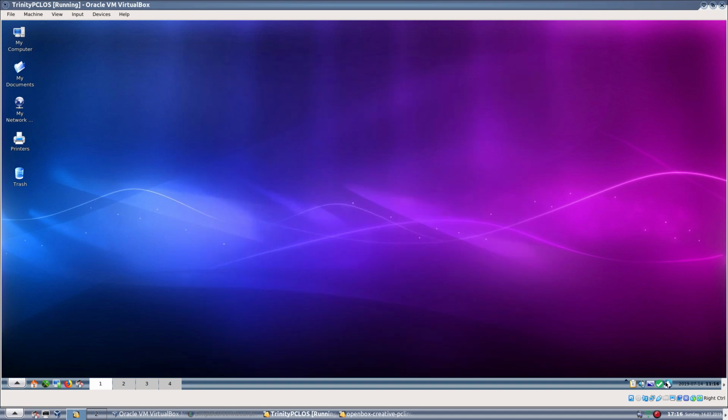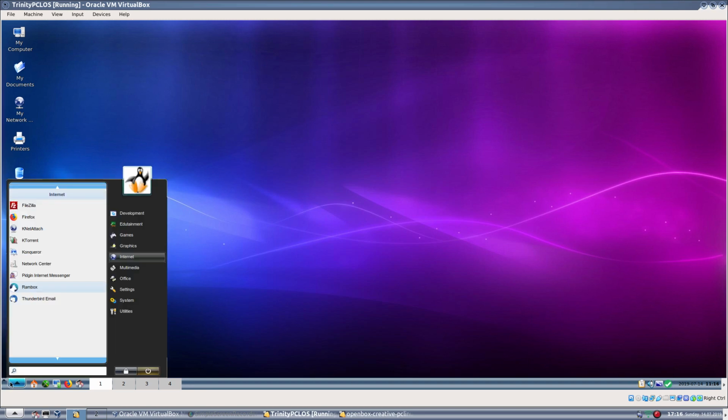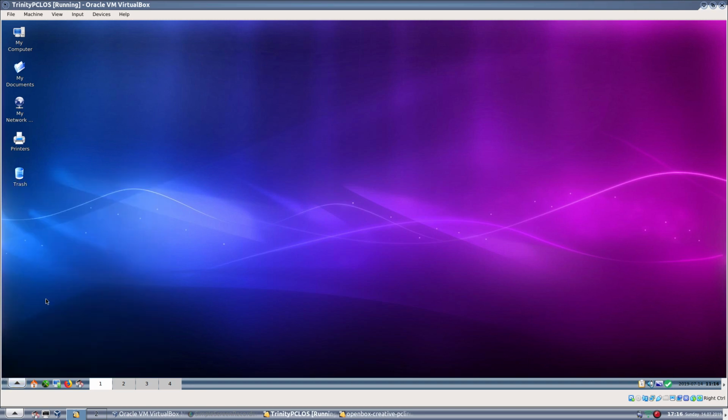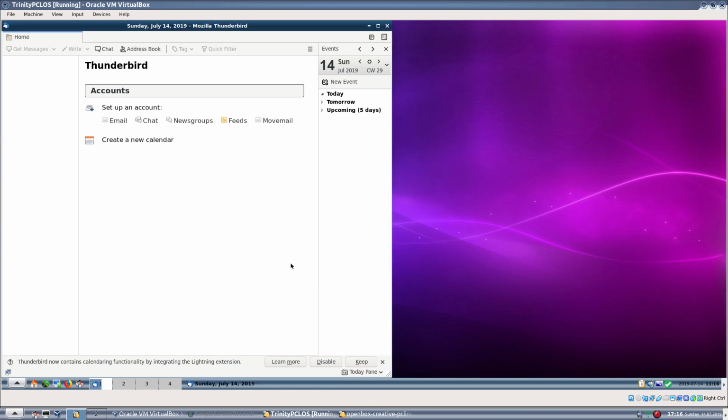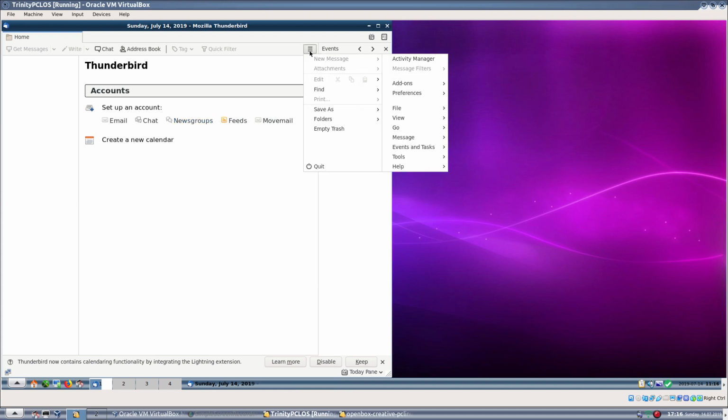Anyway, I'll just click that out of the system tray. And we have Thunderbird Mail, of course, which is the email client. There you go, it's trying to get a new email, which is cool. As you can see.